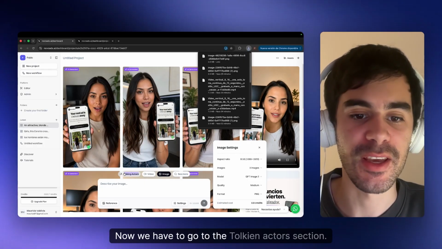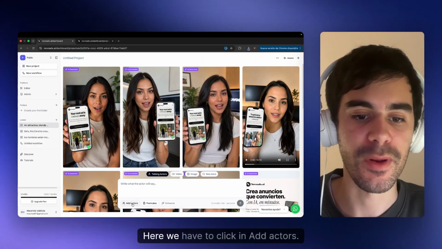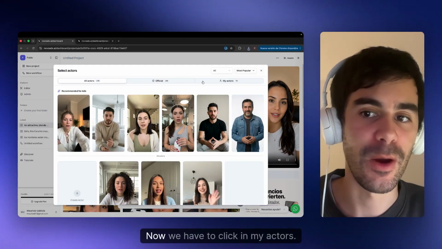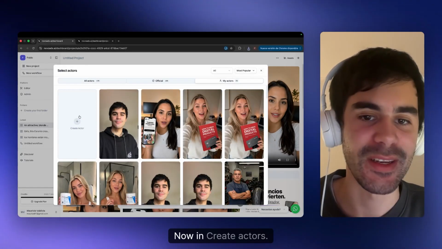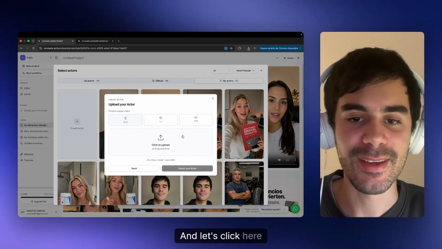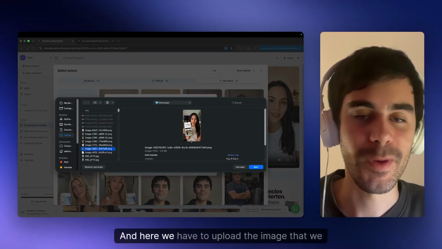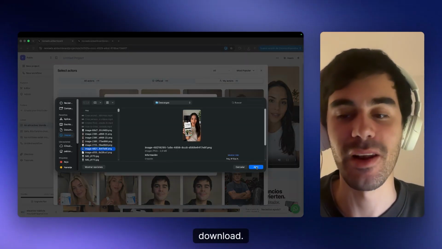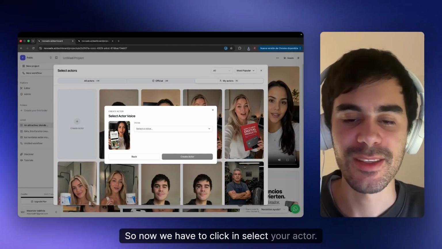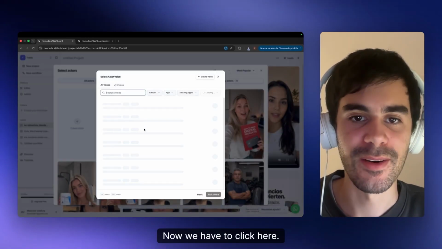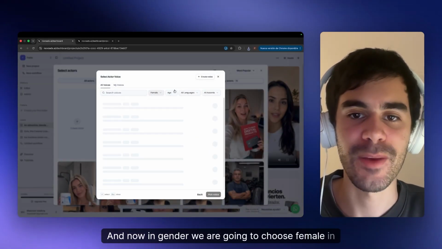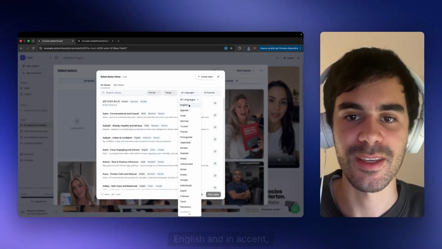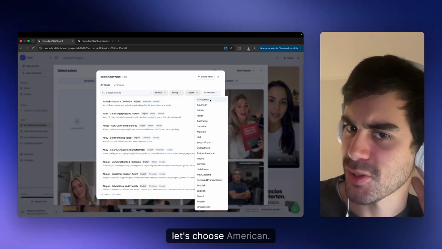Now we have to go to the talking actor section. Here we have to click in add actors. Now we have to click in my actors. Now in create actors. And let's click here, now again, and here we have to upload the image that we download. So now we have to click in select your actor, now we have to click here, and now in gender, we're going to choose female, in age, young, languages, English, and in accent, let's choose American.